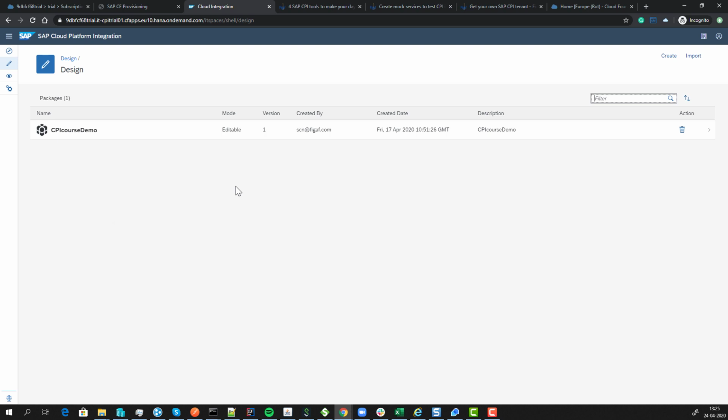We'll go through how you can get started with SAP CPI and create your first iFlow that calls a web service, and see what's going on in this process.